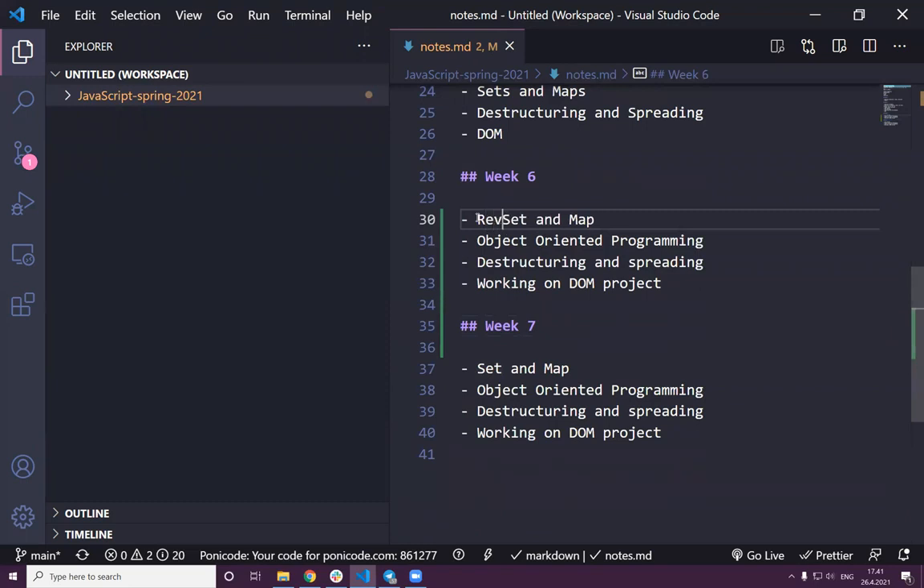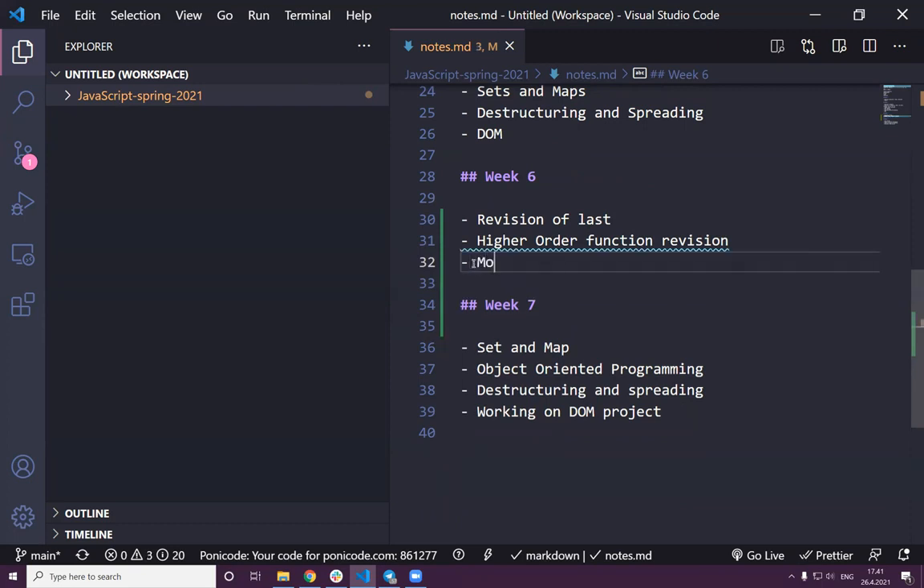So we do this revision of last week, and higher order function, again revision. And more on DOM. So we learned today creating elements, adding attributes.